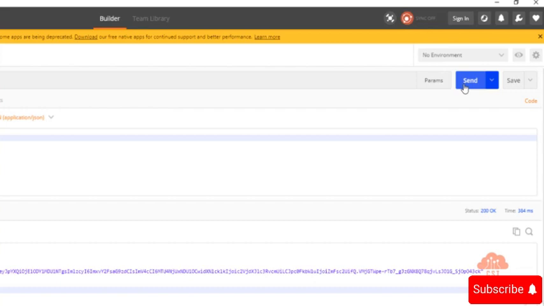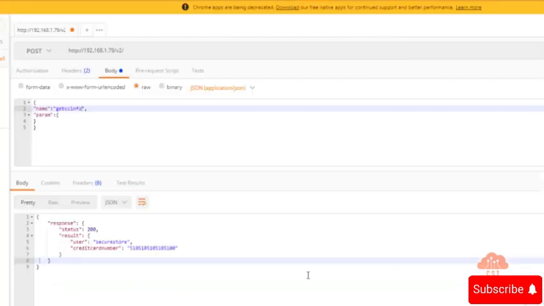Now we can hit the send button and see if we get the credit card information associated with the user secure store. There you go. So as you can see, we have received the credit card number for the user secure store. Now, if you tamper with this JSON Web Token in any way, it's not possible for us to retrieve this credit card information. Let's try that.